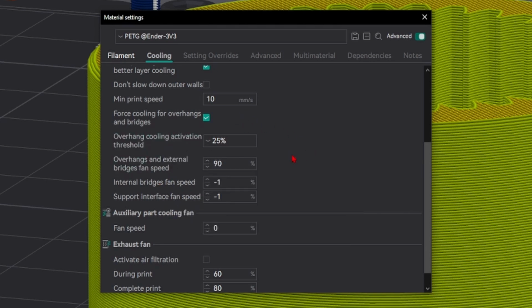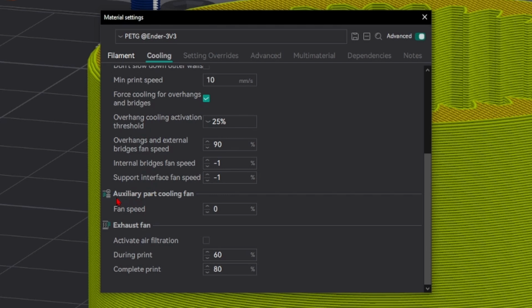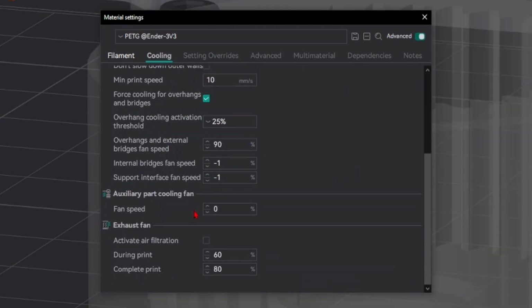Next is your minimum print speed, your forced cooling for overhang, your overhang cooling activation threshold, and stuff like that. You can change these numbers to your liking. We can go down here to auxiliary part cooling fan. This is your side fan. The Ender 3 V3 does have an auxiliary part cooling fan, so you can set this to whatever percent you want and your side fan will blow.